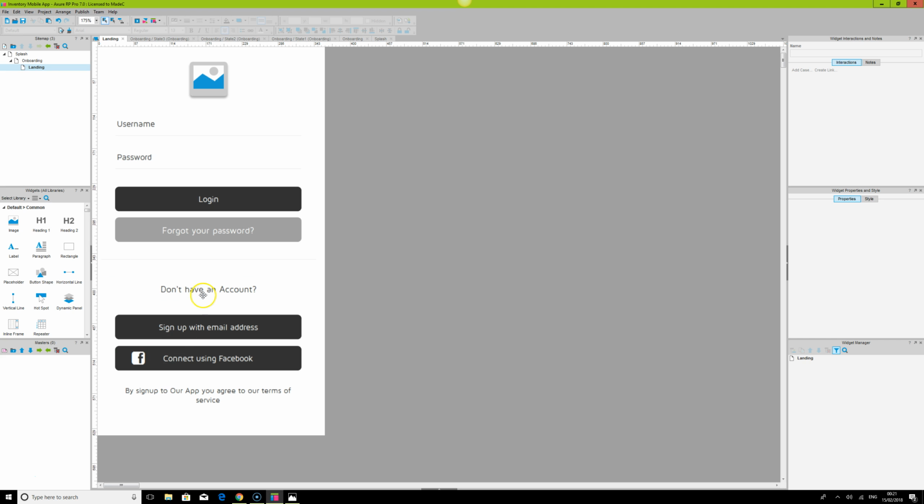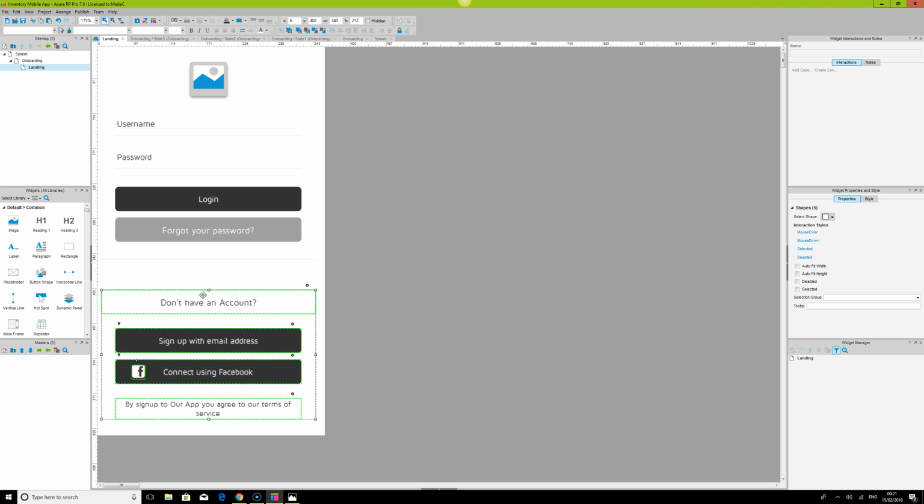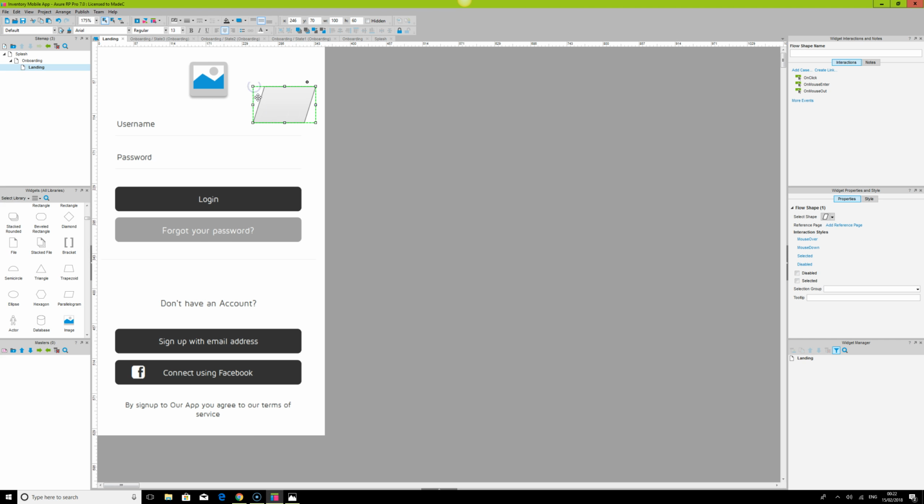And we're not going to group now because we might still have to do some adjustment and other stuff. So I just want to try another design. Let's see if we can get maybe a shape just to make the page look a bit nicer. We can get this parallelogram. We can use that.